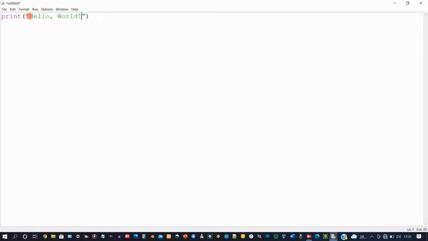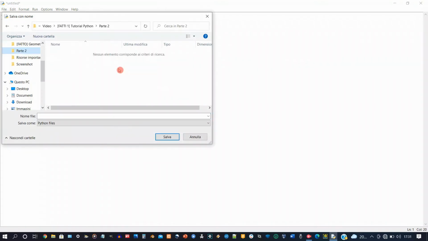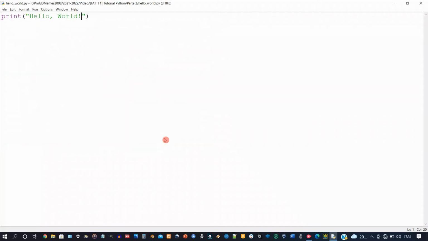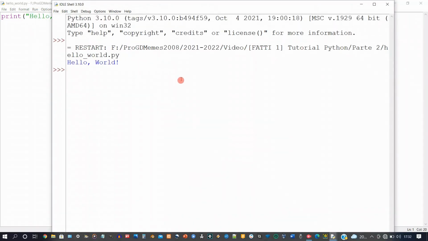To run the program, we have to save it somewhere. So let's go to File, Save. Choose the folder where we want to save the file. Let's call it what we want. No spaces is recommended. And click Save. To run the file, we go to Run Module, and there you have it. Our program has been executed.